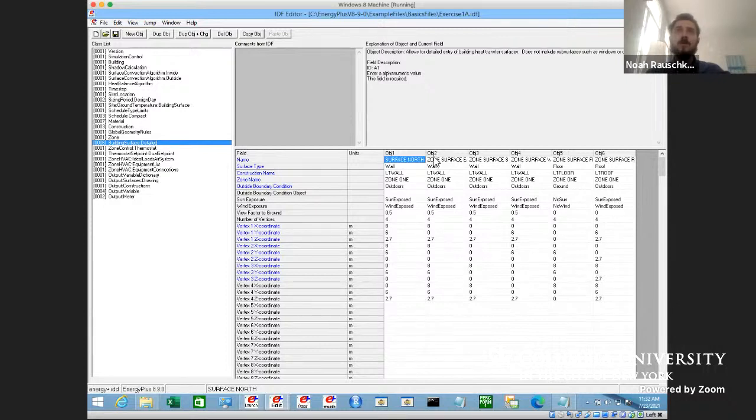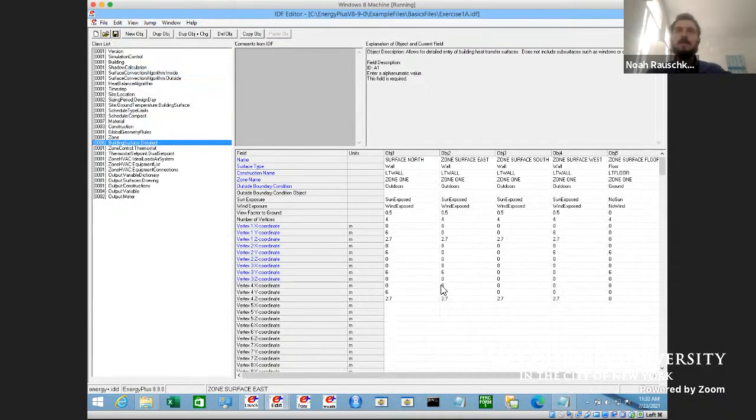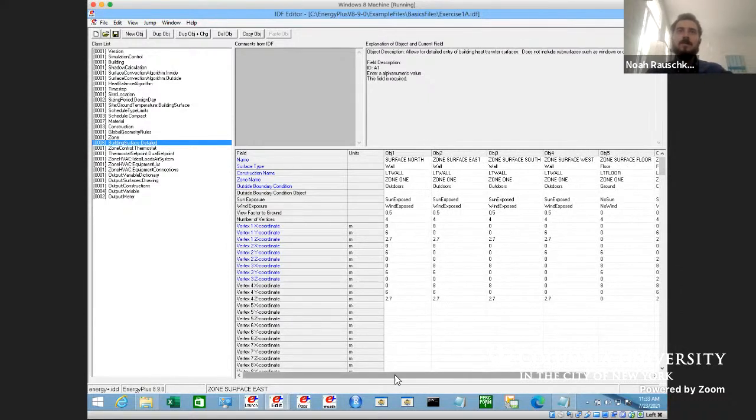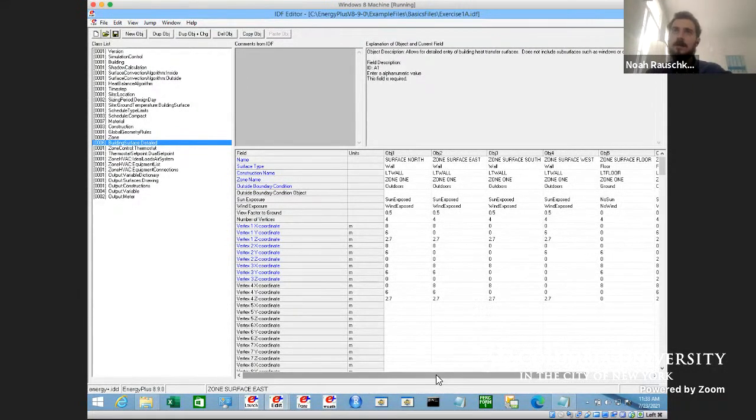So we've got a north wall, we've got an east wall, and I think I can go to View, wide column. You can also manually drag these if you can't see it all. So there's a north surface, a south surface, west, a floor, and a roof. And each of these has a construction name. So we apply the wall construction, which was defined, to all the walls, and the floor construction to the floor, and the roof construction to the roof.